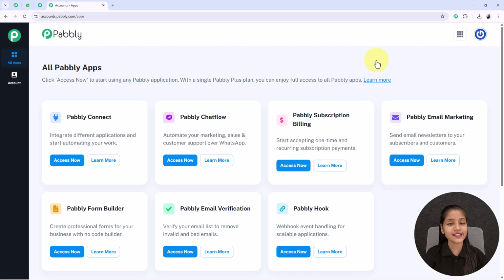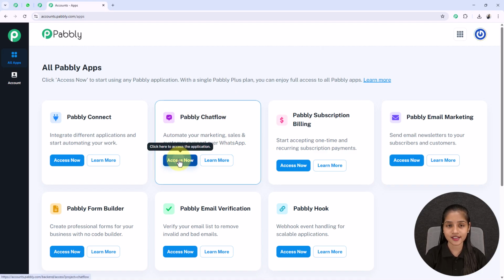So here you can see these are all the apps that Pabbly provides to its users. As we are creating an AI assistant, and we will create it with the help of Pabbly Chatflow, I am going into this Pabbly Chatflow box by clicking the Access Now button.